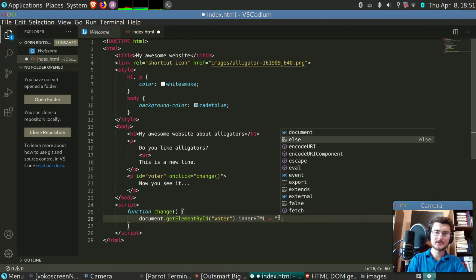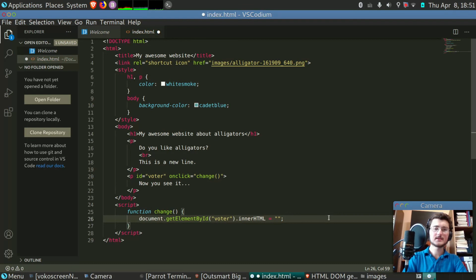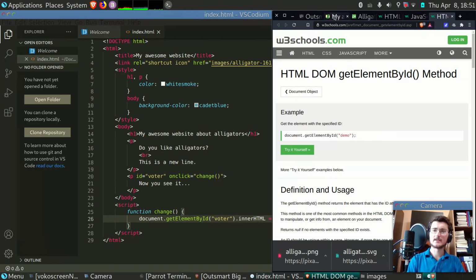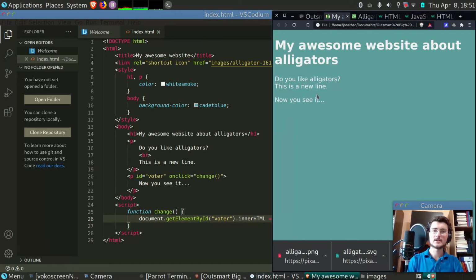So we are going to create this new string. So now you see it. Now you don't. And let's see if it works. Let's see if this works. So Control S on the thingy there and Control R here. Now you see it. Now you don't! Boom! We just created a basic website with HTML, CSS, and JavaScript.